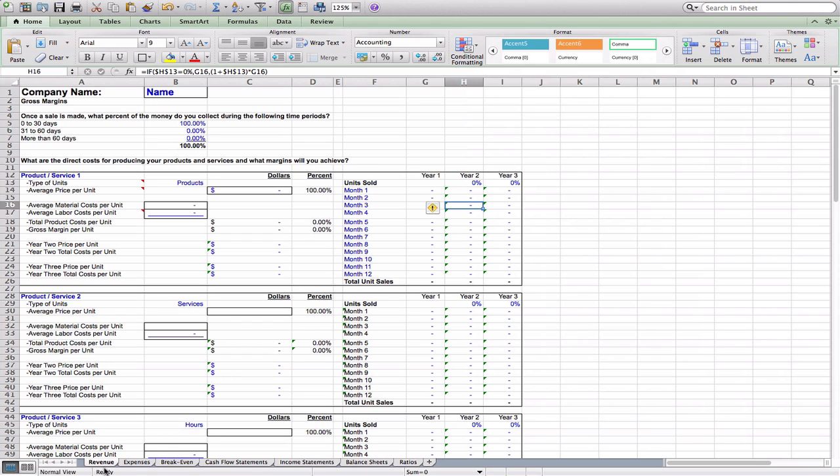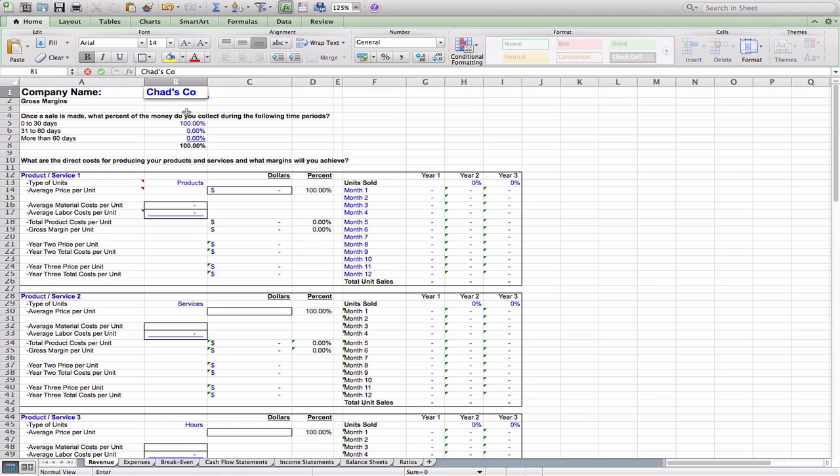So the first thing to notice is across the bottom we have a variety of tabs, and we're going to walk through each of them as we move forward. But first let's look up at the top. It gives you a company name, so you can go ahead and put the name of your company in there. Let's walk through an example using Chad's Coffee Shop.